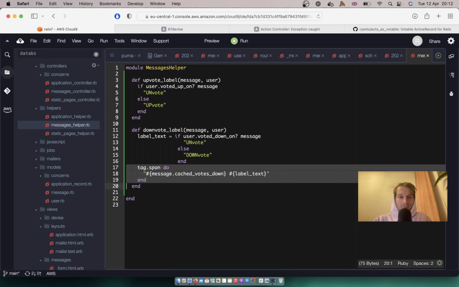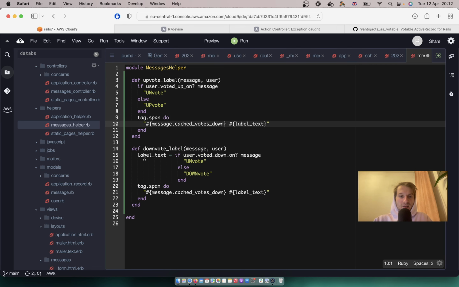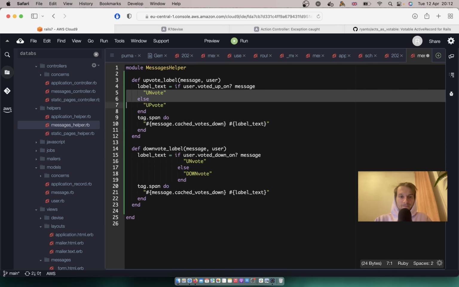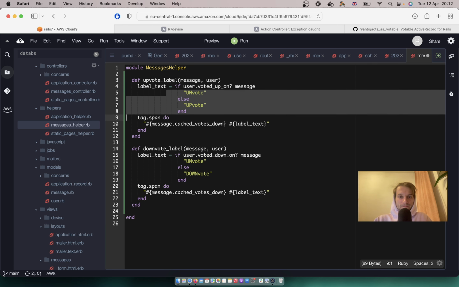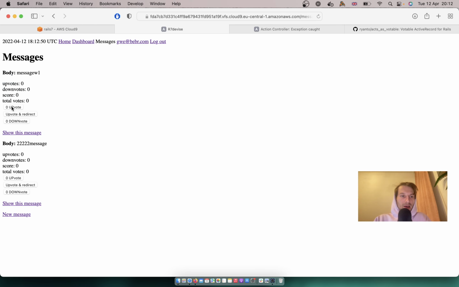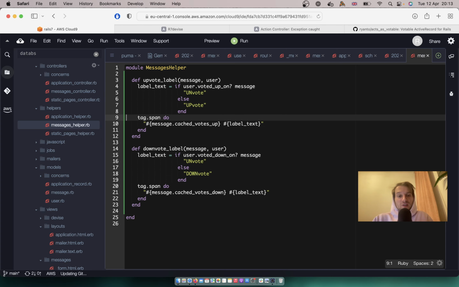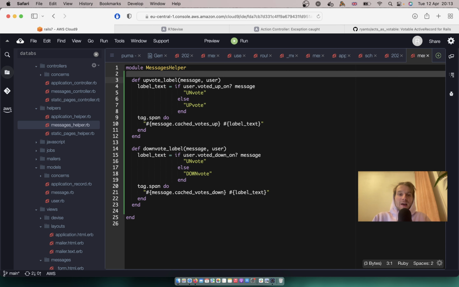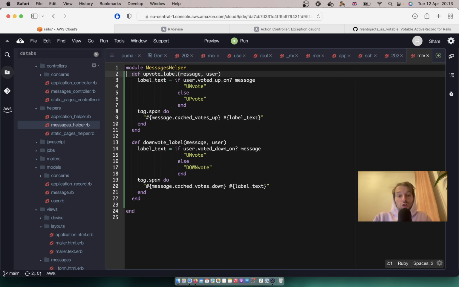We can do something similar for our upvote label. So again, I will add a label text, and cached votes up. And here, so the message has 0 upvotes, 0 downvotes. I click the upvote button, and the text changes, and the count also changes. So you see, this way we can abstract some logic into our helpers and not keep any view logic in the model, and not keep this logic in the view.